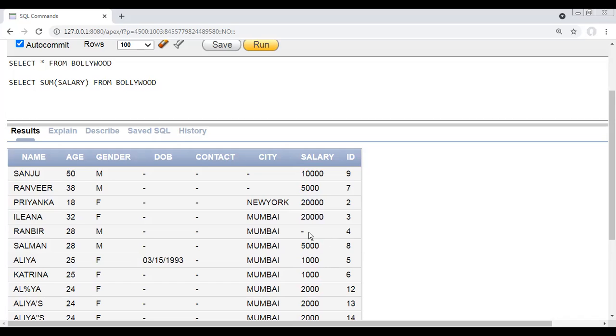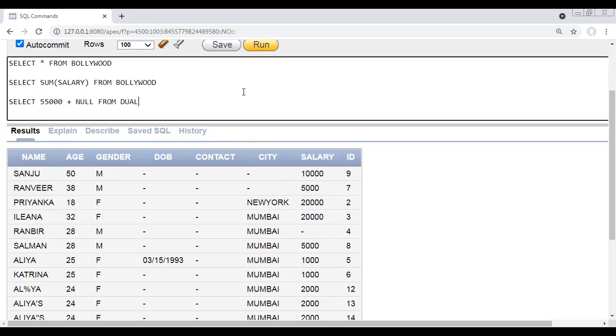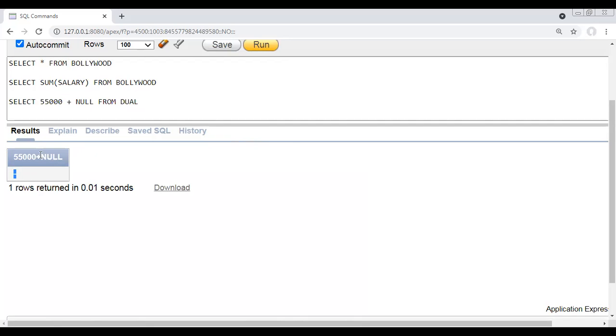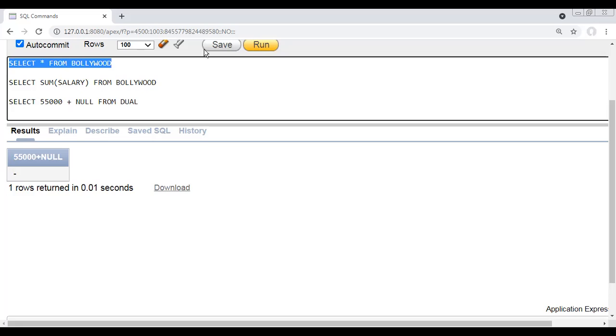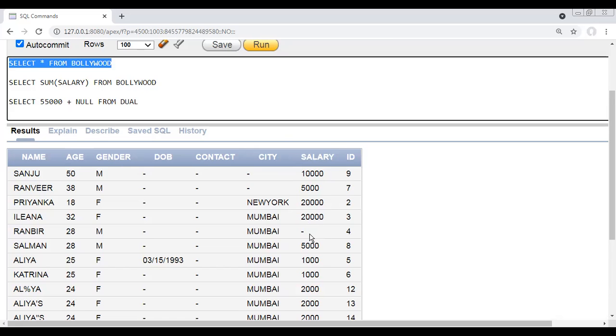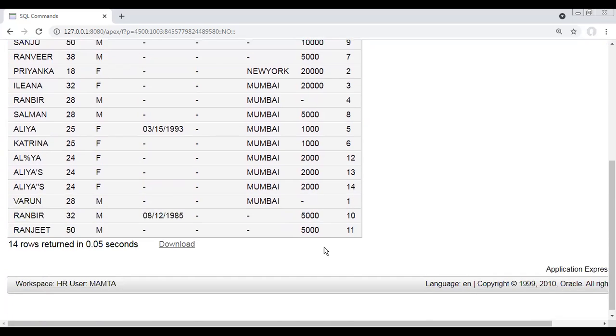55,000 plus null. When you add anything with the null, let's say I'm saying here, select 55,000 plus null from dual. What will be the result? Null. Because any operation with the null value returns the null. So here it becomes the null. Null plus 5, null, null, null, everything will become the null.